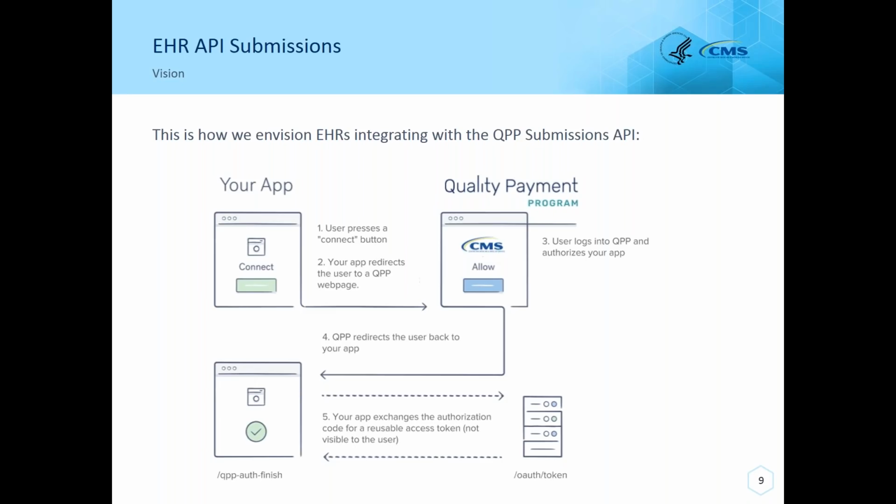We have received a question through the question box. Will QRDA3 files still be accepted for 2018 submissions in early 2019? Yes, for program year 2, 2018, QRDA3 will be one of the accepted file formats.